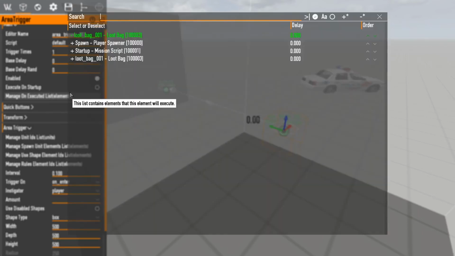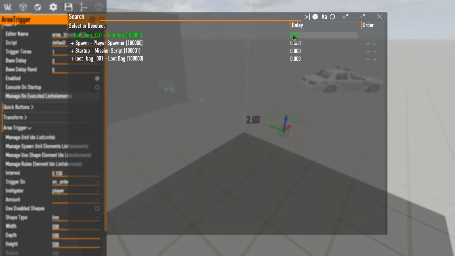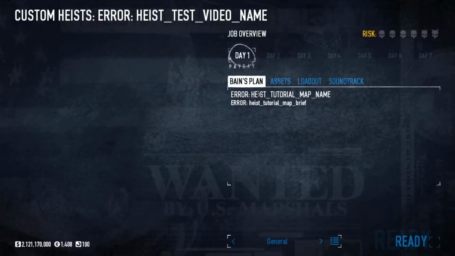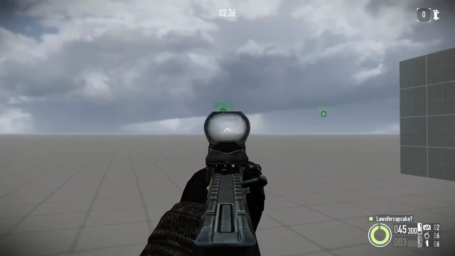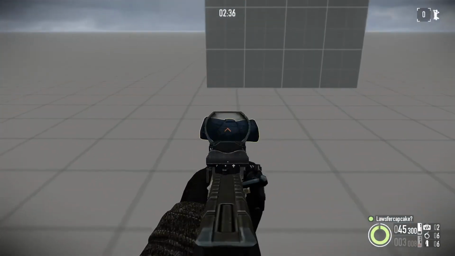So, with this element list, we can see there's a delay right here. If we want to change it from 0 seconds to 2 seconds, we'll see that changed from 0 seconds to 2 seconds. So it will take 2 seconds from when this is executed to when this is executed. For now though, I'm going to set it to 0 for demonstration purposes. I'm now going to load into the map using the F10 button. As we can see the area trigger right there, and what will happen, we walk into it, it spawns a bag.